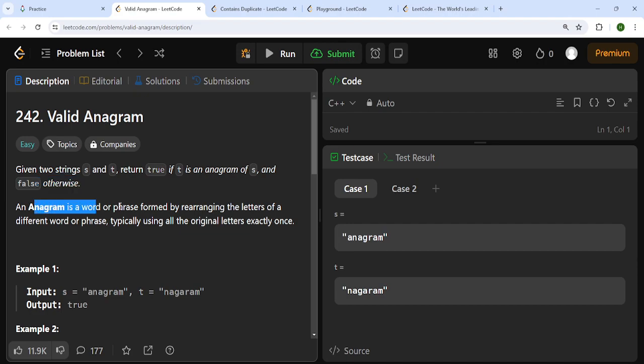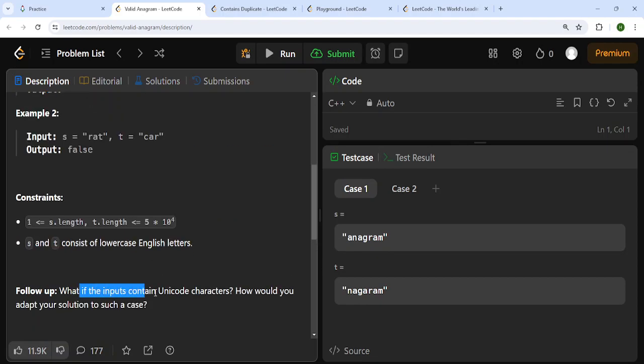An anagram is a word or phrase formed by rearranging the letters of a different word or phrase, typically using all the original letters exactly once. Now we have an anagram like this, and then this anagram, then this is true. Okay. What if the input contains Unicode characters? How would you adapt your solution to such a case?